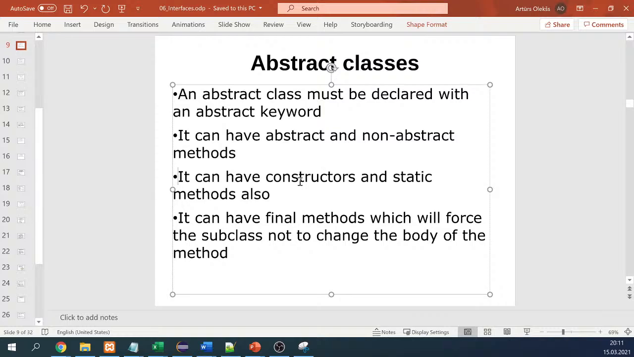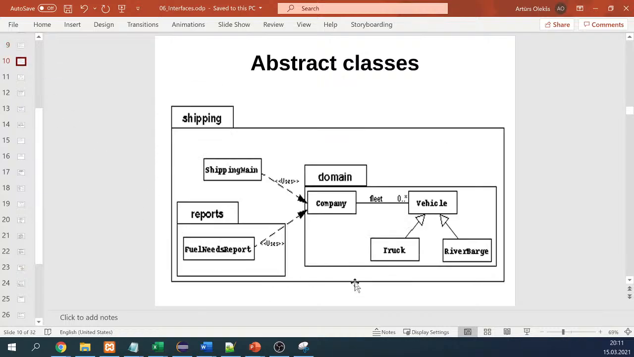It can have constructors and static methods also. Yeah, that makes sense, because constructors are part of any class. So in this case, this property comes to the abstract classes as well. You can have final methods, which will force the subclass not to change the body of the method. That's the same as we have for all the classes, not just abstract classes, but for any class in Java.